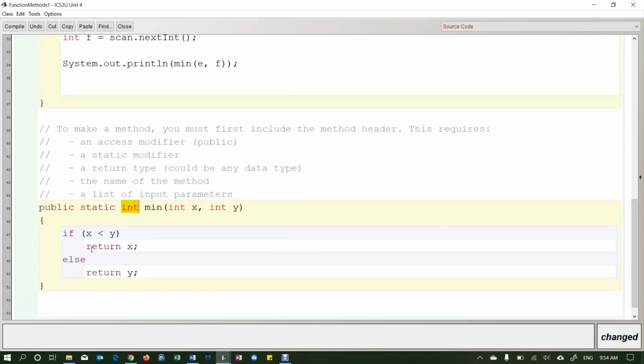Okay, so this method returns either x or y. If this were void, then that means it wouldn't return anything. So you would have to get rid of these lines. And then that's called a procedure method. Anyway, that's coming in another video. Right now, we'll just focus on function methods, methods that return a value.